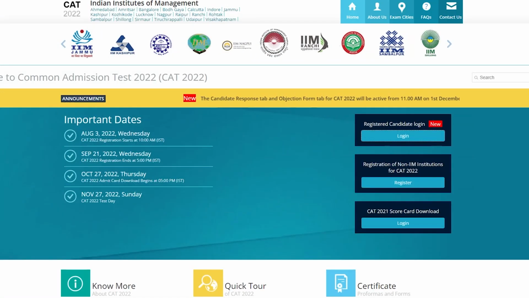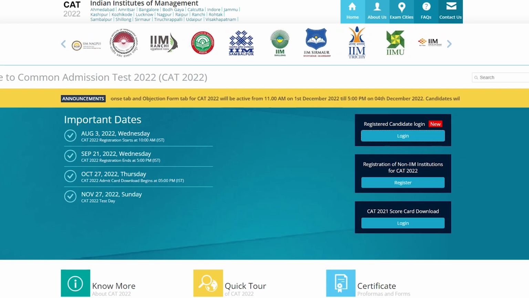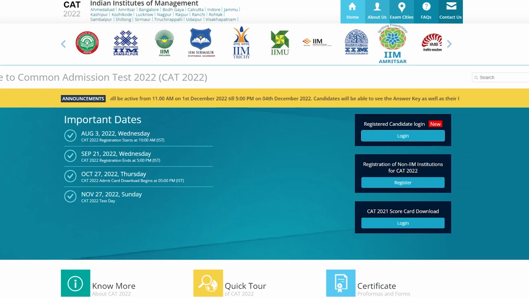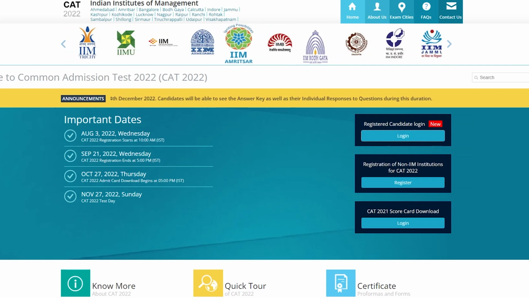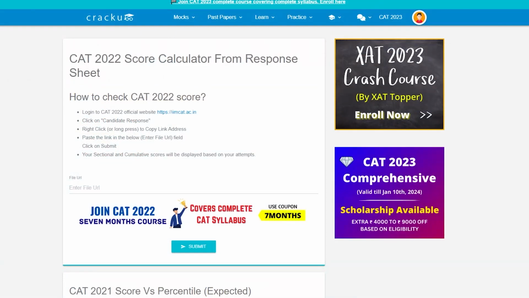Also, please note that the candidate response sheet tab and also the objection form tab for the CAT 2022 will be active from 11 am on 1st December, that is today, till 5 pm on 4th December. So the candidates will be able to see the response sheet as well as their individual responses to questions during this duration only. So you can also calculate your CAT scores by using our CAT score calculator.